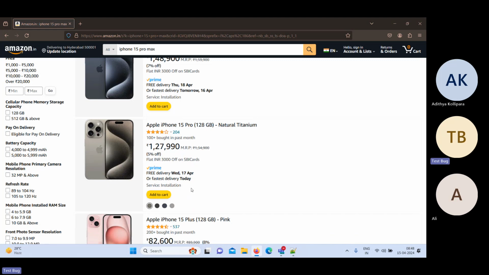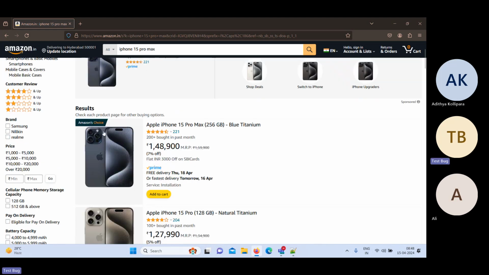Right now we're getting the proper result, right? I searched the iPhone 15 Pro Max and we are getting iPhone 15 only, right? So this process is nothing but manual testing. Not much more is required to know in manual testing. Everything is just periodic.